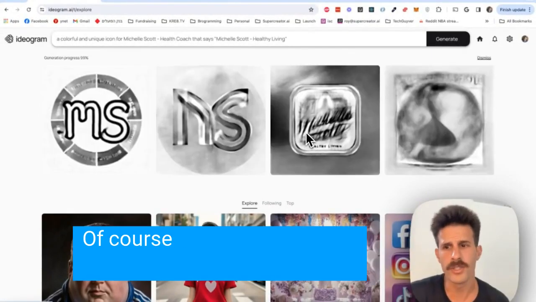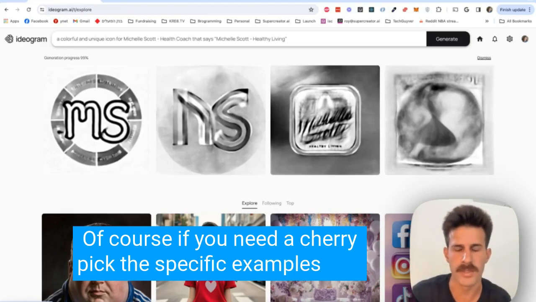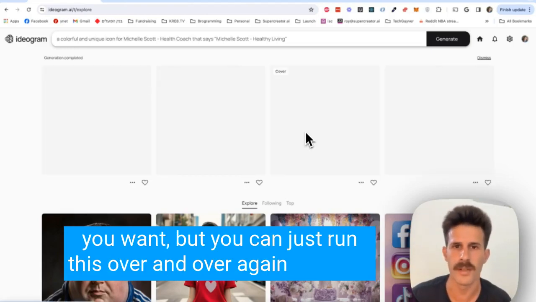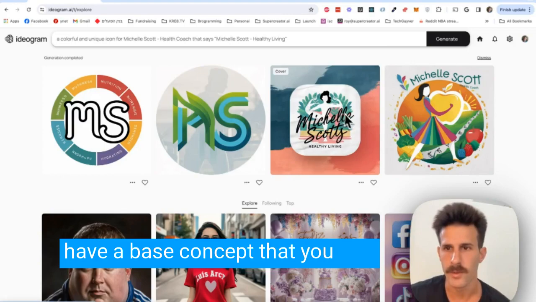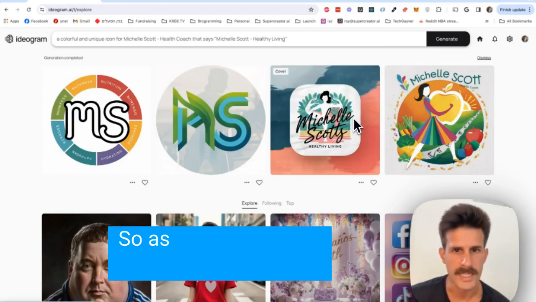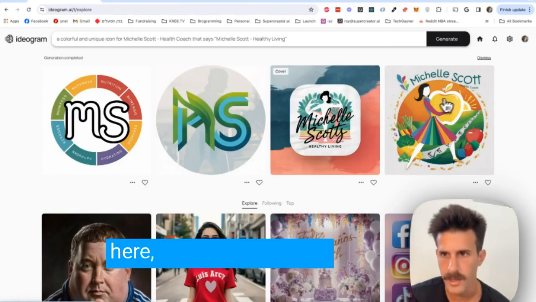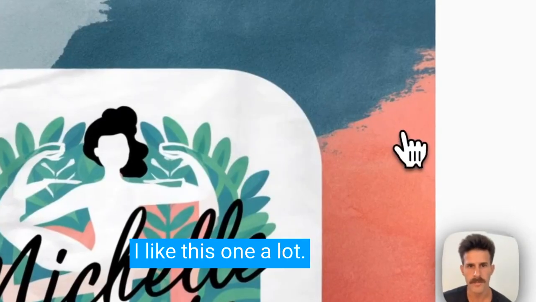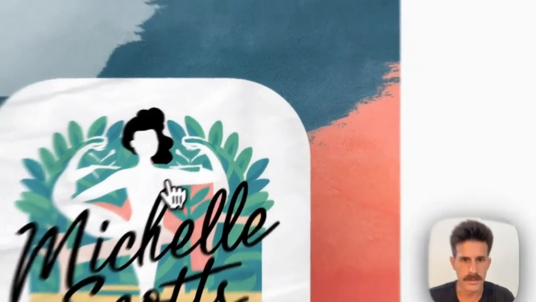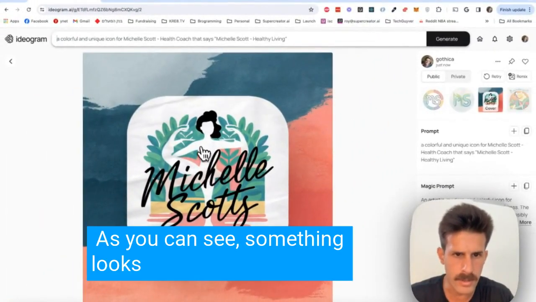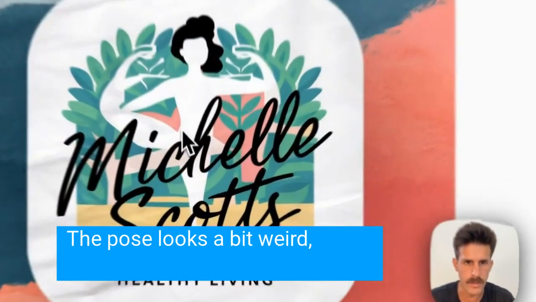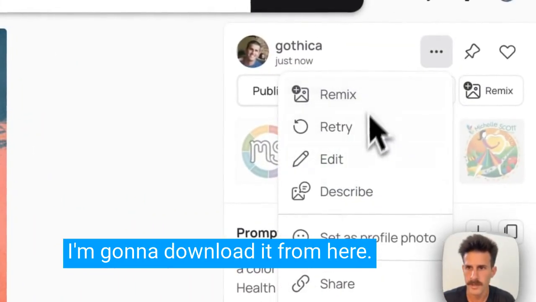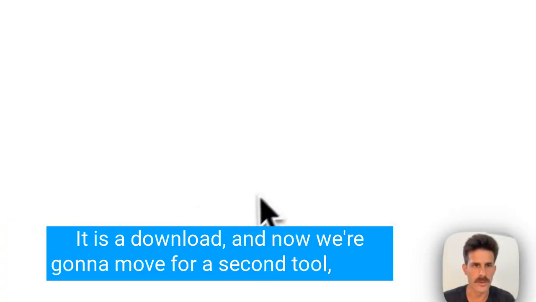So let's see. Of course, you need to cherry pick the specific examples that you want, but you can just run this over and over again until you have a base concept that you like. Awesome. So as we can see, you can see healthy living here, health coach here. So let's use this one. I like this one a lot. And let's take it. As you can see, something looks a bit weird here, right? The pose looks a bit weird. So I'm going to just go ahead and take this. I can download it from here. And now we're going to move to our second tool, right?